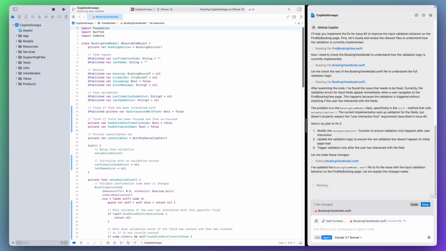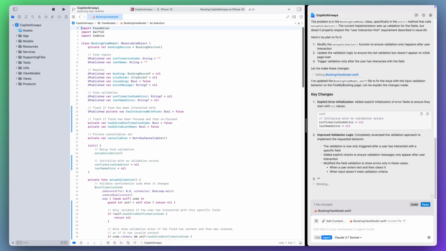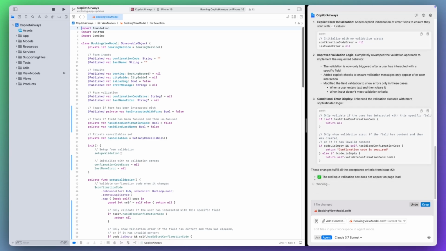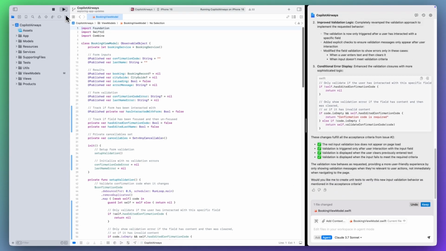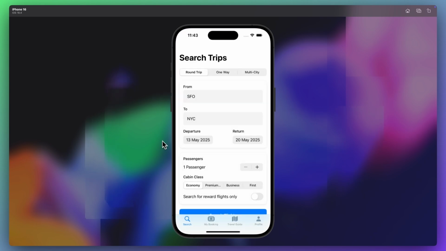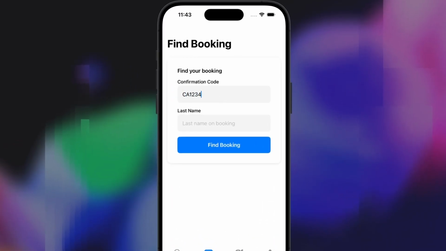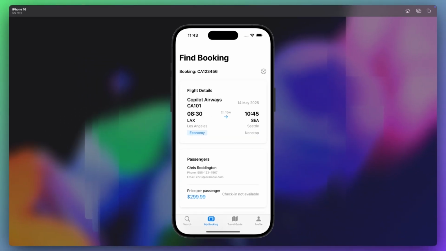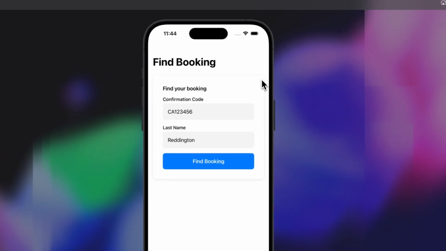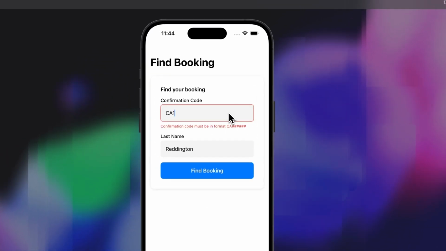Copilot gets to work exploring the files from the current workspace and makes the needed updates to resolve the issue. Alright, that should be done. So let's take another look. Great, we're not greeted with red input boxes, and it looks like the form works. And if we enter an invalid entry, it looks like the warnings appear as expected.